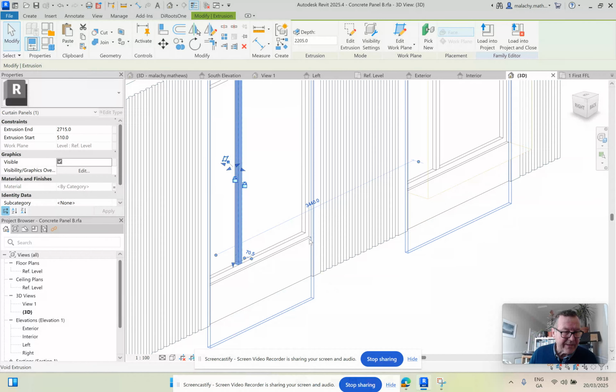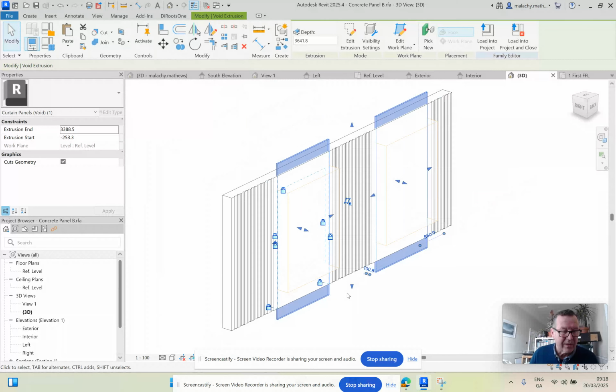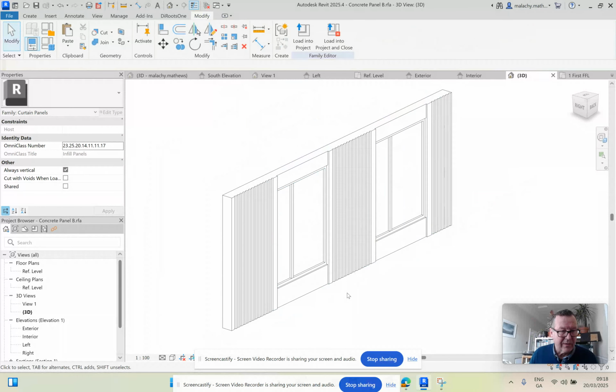You can see the little setback here, okay, and that's on the sketch, right? So I created that with a void extrusion, and that gave me that little panel in there. And then obviously I've got the big void extrusion to create the window opening as such. Now that's how that panel is made up. And I've made it precise in terms of the dimensions.